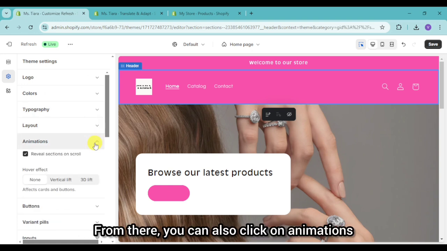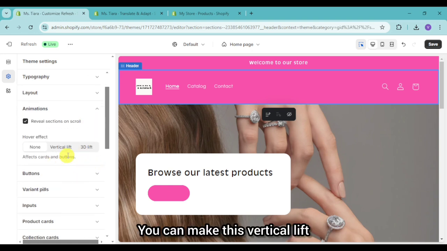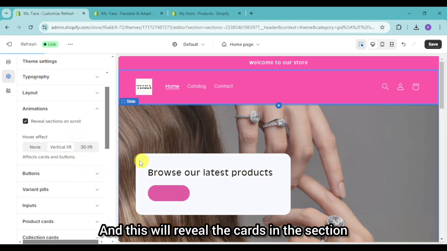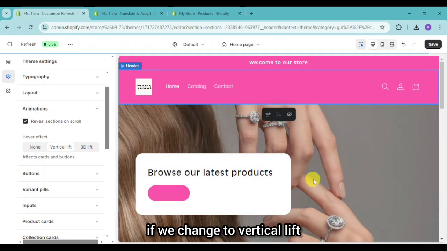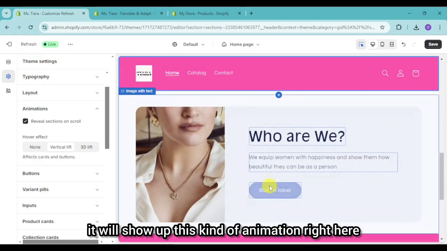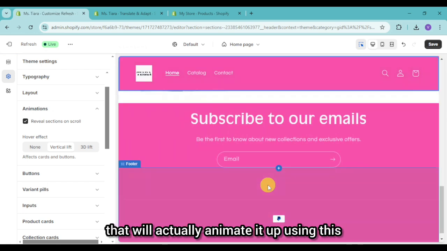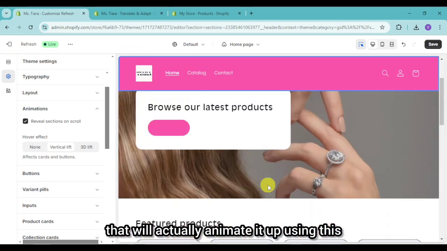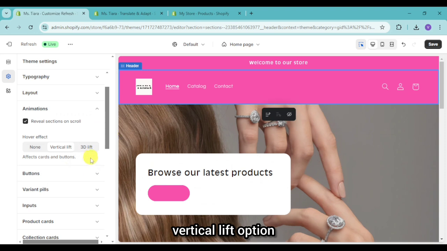From there, you can also click on animations. You can make this vertical lift and it should be able to affect cards and buttons as well, and this will reveal the cards in a section. For example, if we change to vertical lift, it will show this kind of animation right here that will animate it up using this vertical lift option.